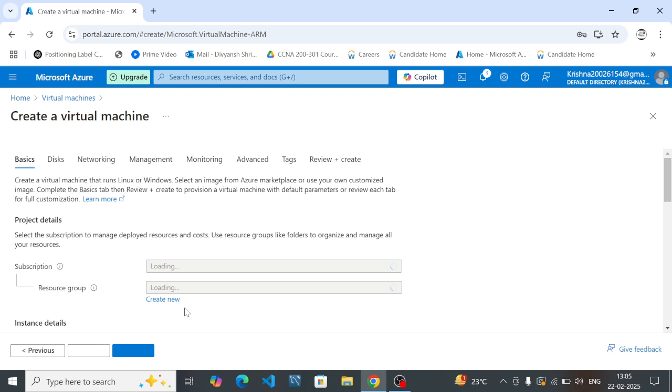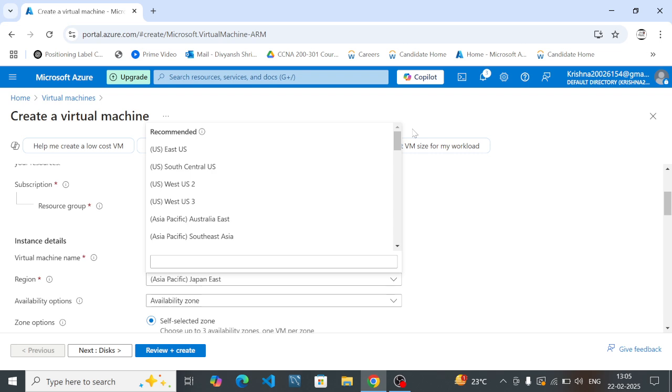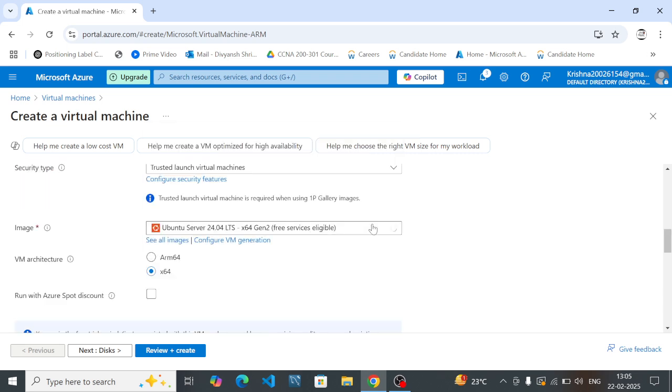After that, go to the resource group, select the resource group that is there. Now select the virtual machine name I gave, that is client virtual machine. Then I select the region. After that, everything is by default here.